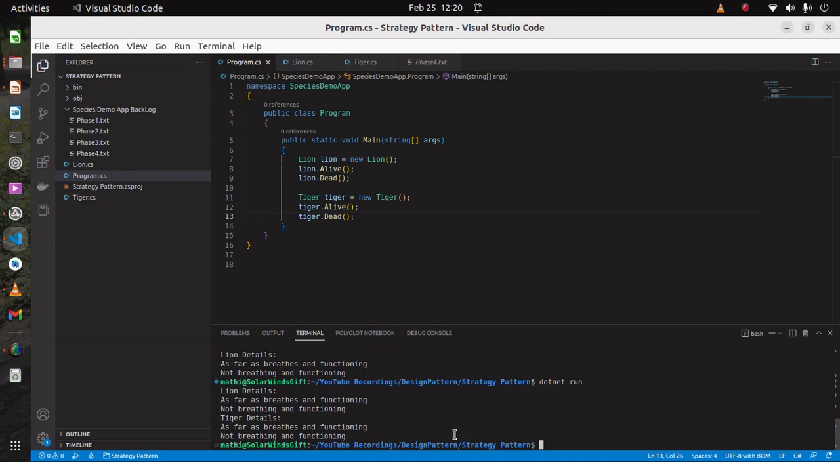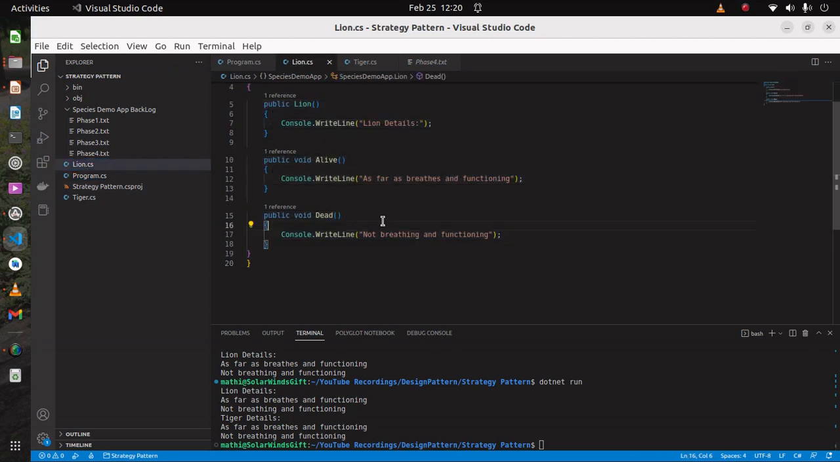But from the developer's point of view, what can be improved in the existing code? The Lion class and the Tiger class both have similar methods, alive and dead. So why is the code getting repeated? How should I reuse the code? Maybe inheritance can help here. Yes, it will certainly help, so we will try that.